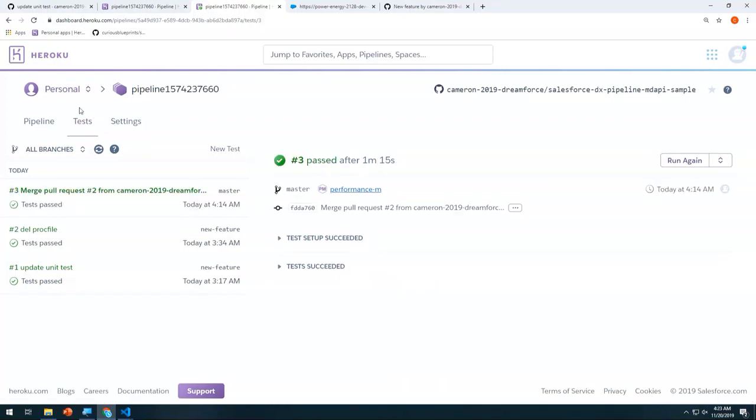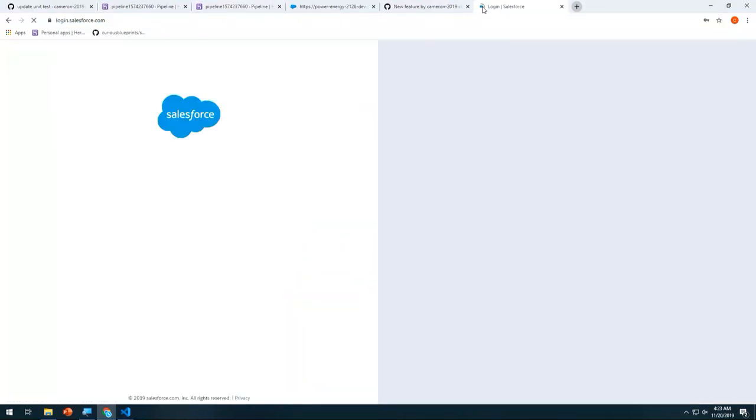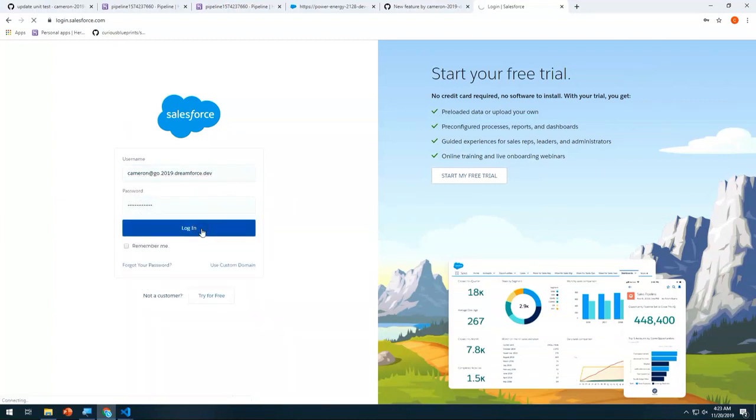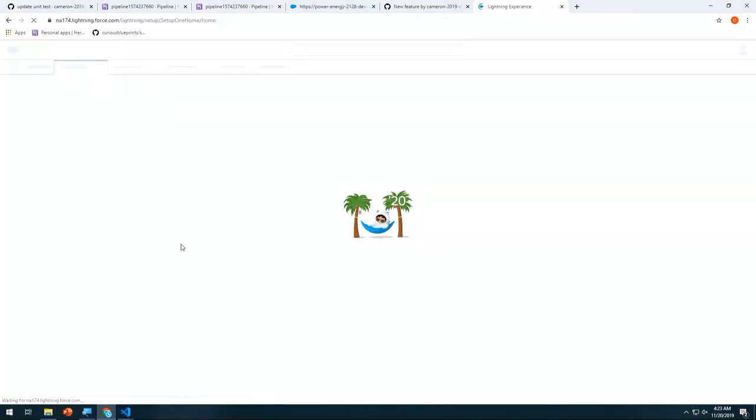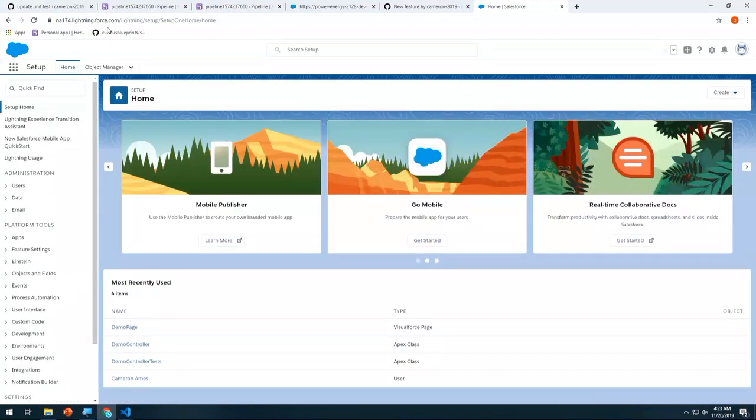Now, once our unit tests pass, we can go back and we can see it's deployed to development. And we can log into our sandbox. And you could use that URL again. You can open it directly from Heroku, but you can also do it the traditional way. And we can validate once again that, yeah, our changes are there. Everything worked properly.